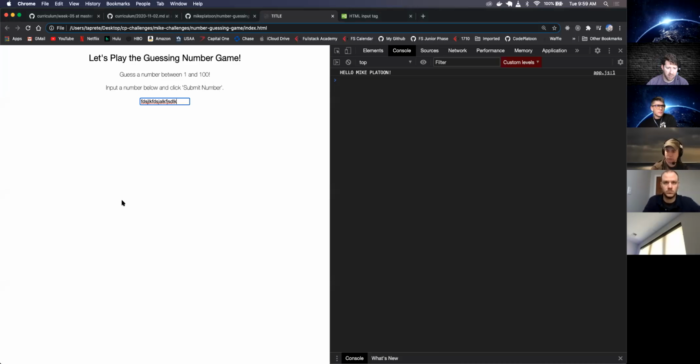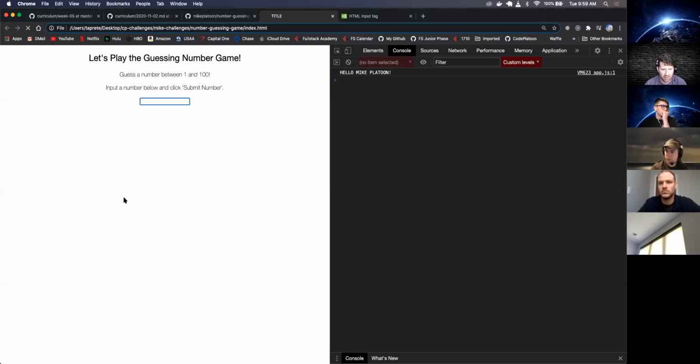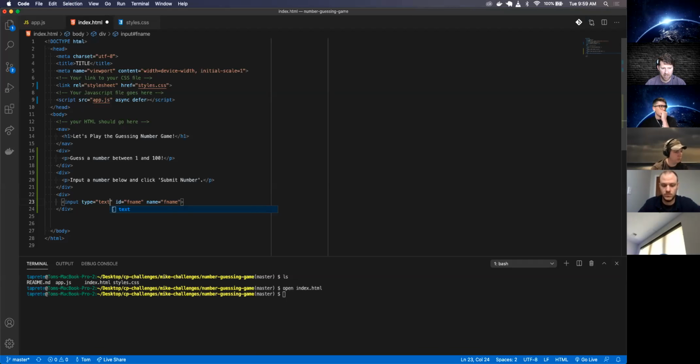What if it's a number? If I change this type to number, I just want to see what that looks like. So it looks like I've got a little up and down arrows, but I'm just going to keep it as text now. So I'm going to take a number in as text, and if I want to change it to an actual number, I can do that in JavaScript.